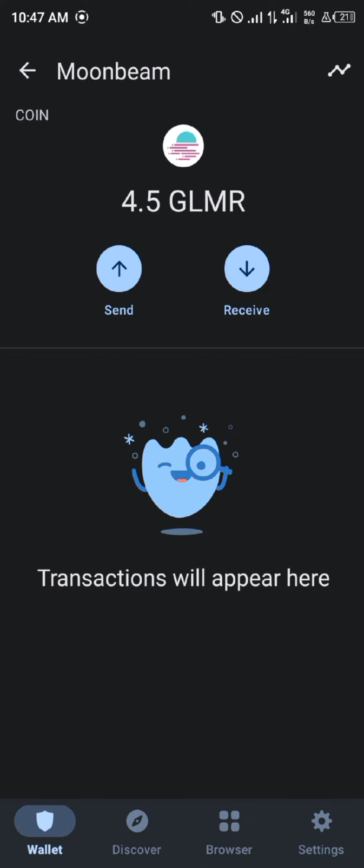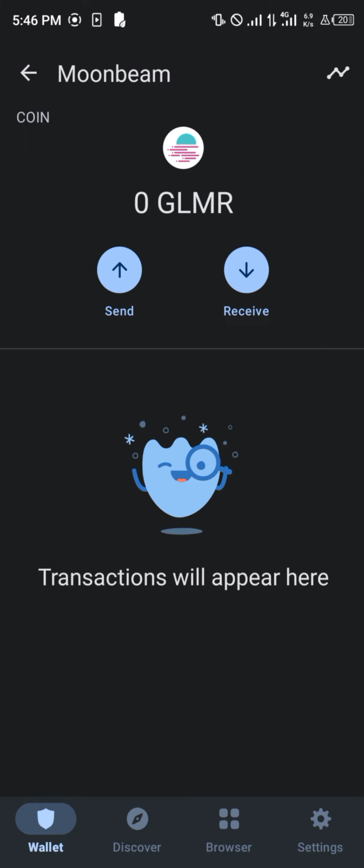So guys, that's how you can simply send the GLMR. That's how you can simply add GLMR to your Trust Wallet.